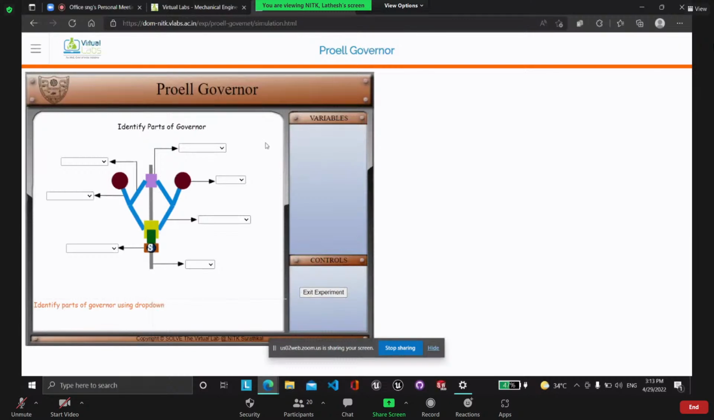So in this experiment, the user has to identify the parts of the governor correctly. So let's say this is a pivot. If I enter the correct value, a green tick mark will be shown, and if I enter a wrong value, the red cross mark will be shown. So this experiment is very simple.